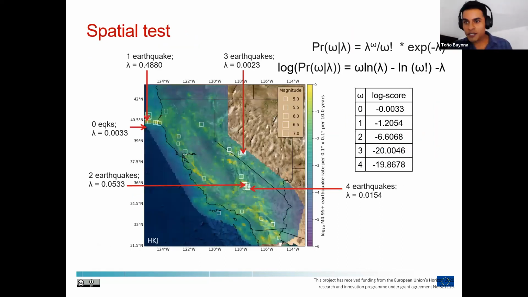Let's have a look at the spatial component of the model. In this case, I'm presenting a seismicity forecast provided by a model that I'm going to be referring to as HKJ, which is basically a model that smooths small earthquake locations and provides this type of seismicity forecast.